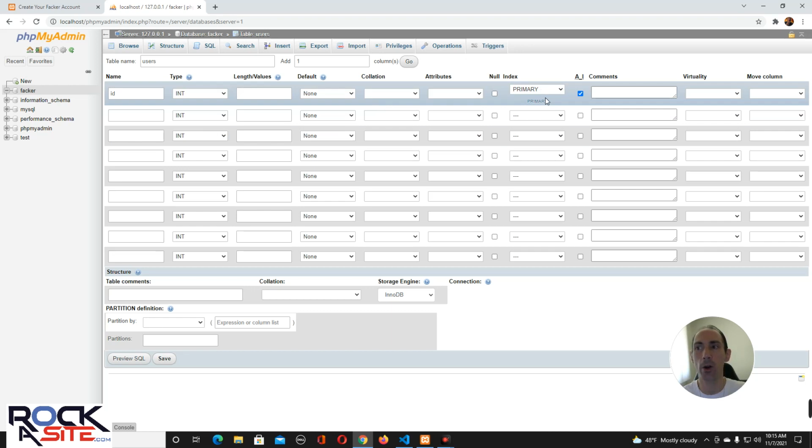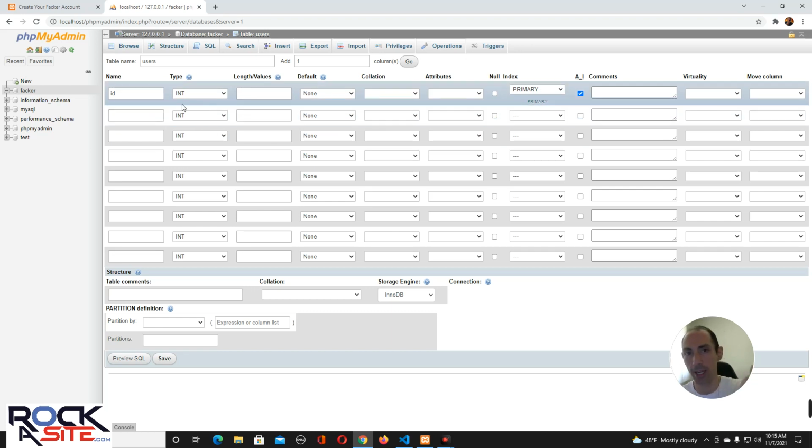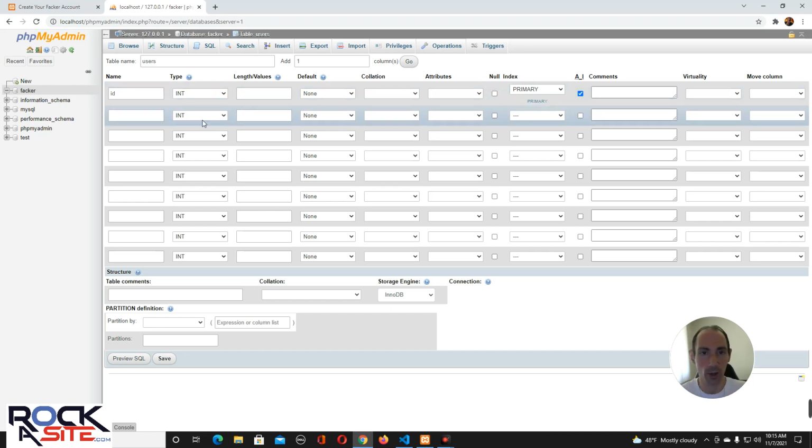So we have the primary key, auto increments, and everything like that. And then the length, if you pick int, it'll automatically go to 11. Now you could put varchar and you could just put in an ID if you want. It's up to you, but this makes things easier, so you don't have to worry about it.